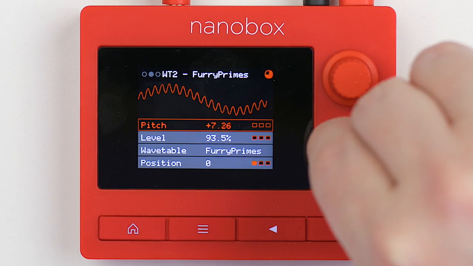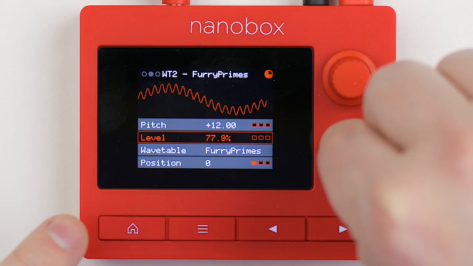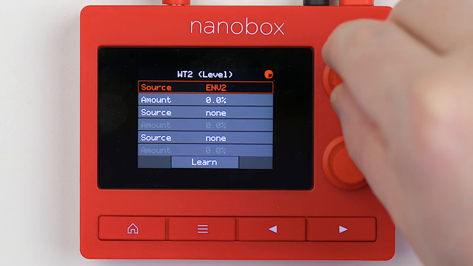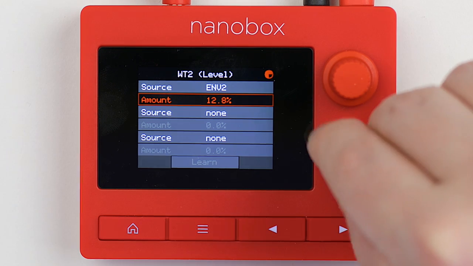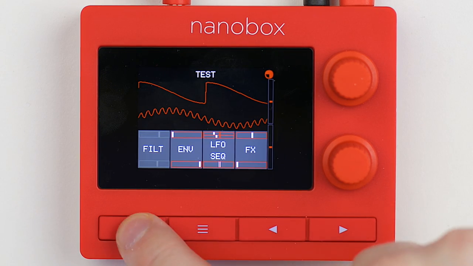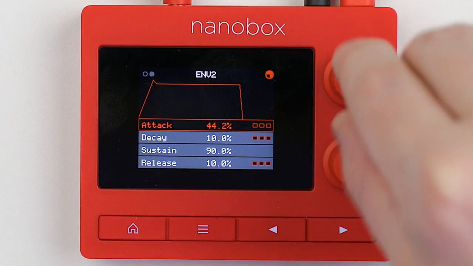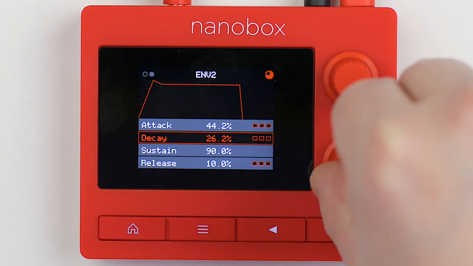And let's make the second oscillator one octave above and control the level using an envelope. So we go in here, set envelope 2, so it will be controlling the level of the second wavetable. We select envelope number 2, increase the attack. So we've got some sparkly wavetable magic just kind of creeping into the sound.